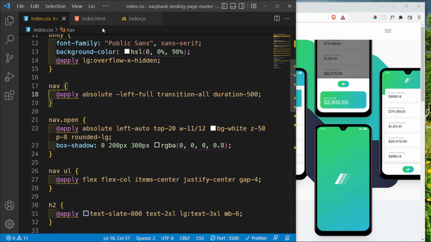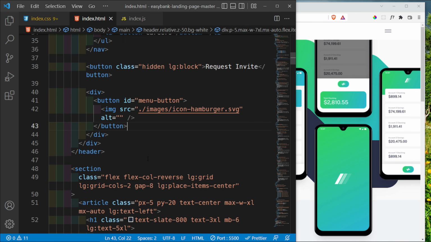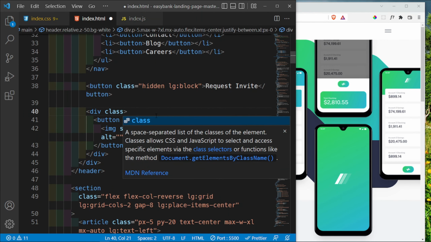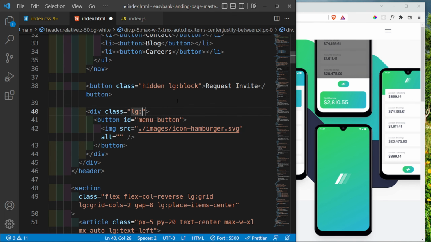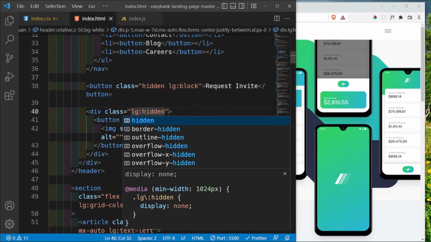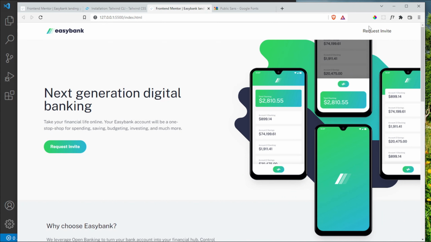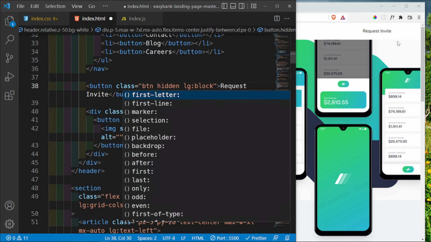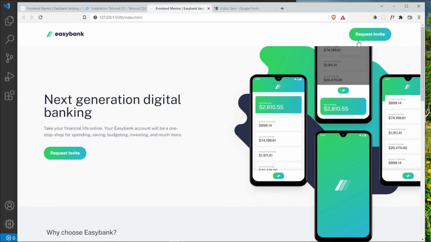So on large screens, let's go inside our index.html, and inside this div, we're going to say that on large screens, so class equals, and say that for large screens, this should display as hidden. So that now it disappears, and you can see that this goes to the right. And then this needs to have a class of btn. So right here, let's say btn. We should restyle that. There we go.